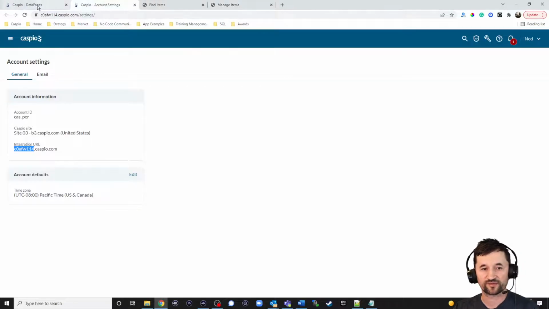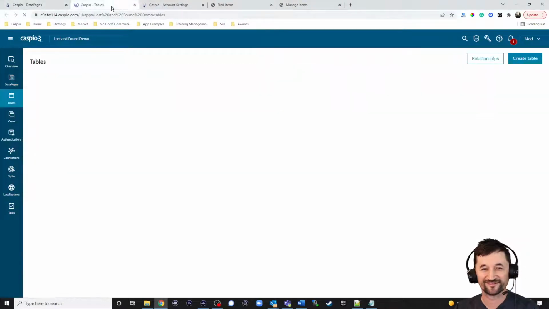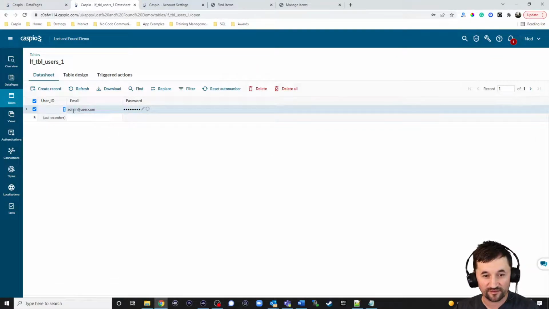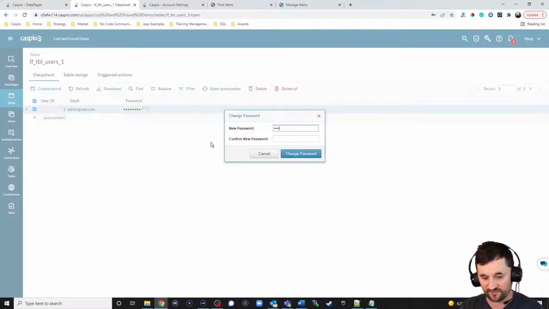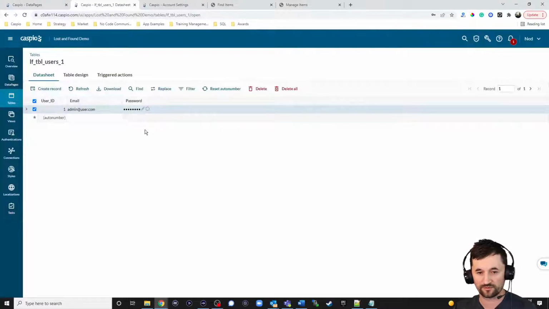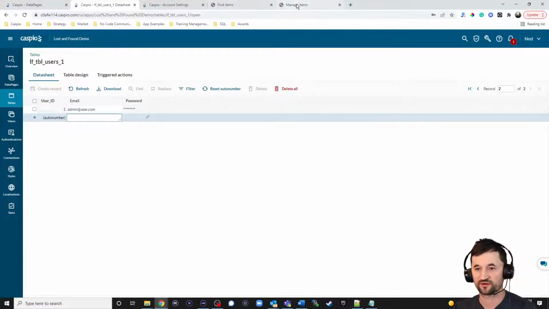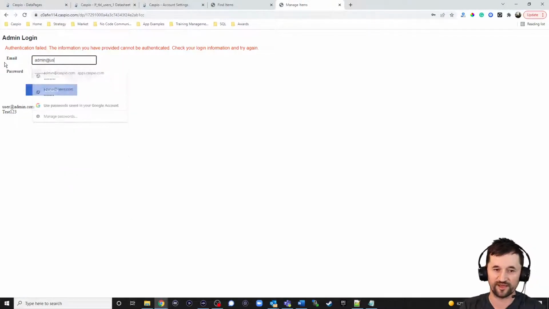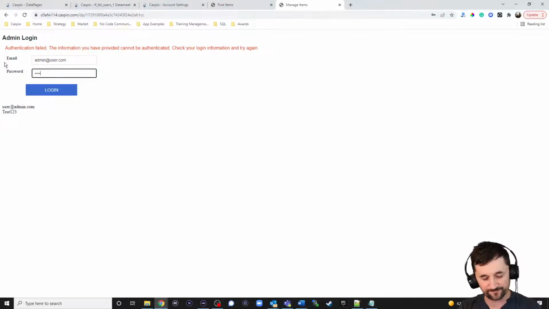All right, I need to check my table. Something's not working correctly. So let's go to the user table and admin@user.com. Let me just change that. Maybe I mistyped my password. Test 1, 2, 3. Admin@user.com. Oh, user@admin.com. That's what I was. Okay, admin@user.com. Just had it reversed.